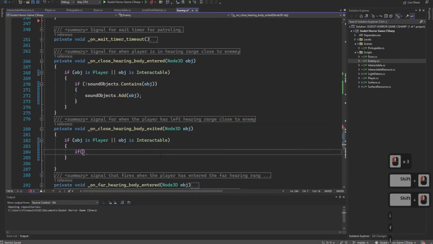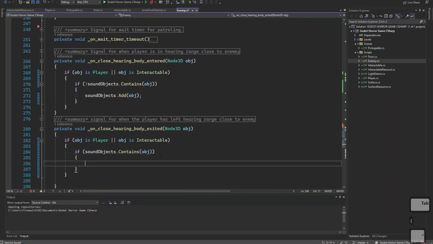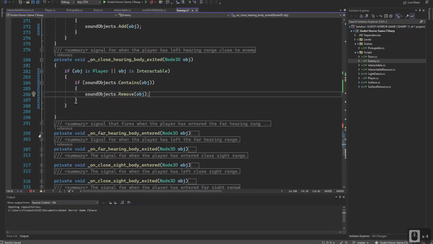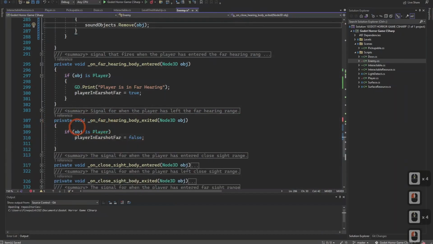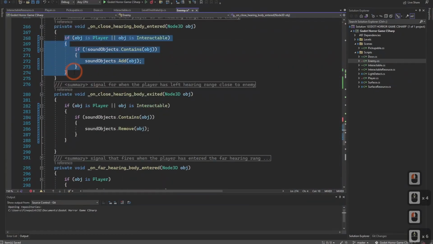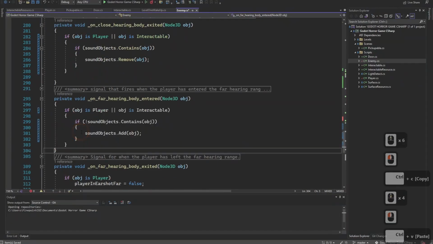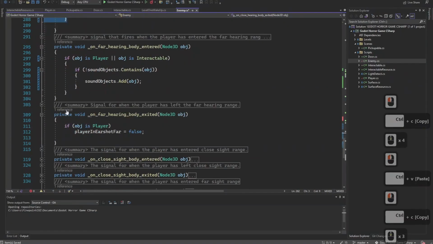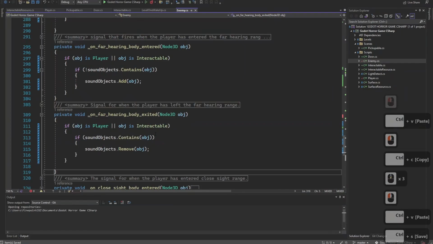And then we could just say if soundObjects contains our obj, and if it does, then soundObjects.Remove(obj). We want to do a bit of error checking here, because if the object somehow is here but never got added to our array, it could break everything, so we want to avoid that. And then same thing for far hearing and far hearing exit. We'll just grab this bit of code here, paste it in, grab this bit of code here and paste it in, just like that.